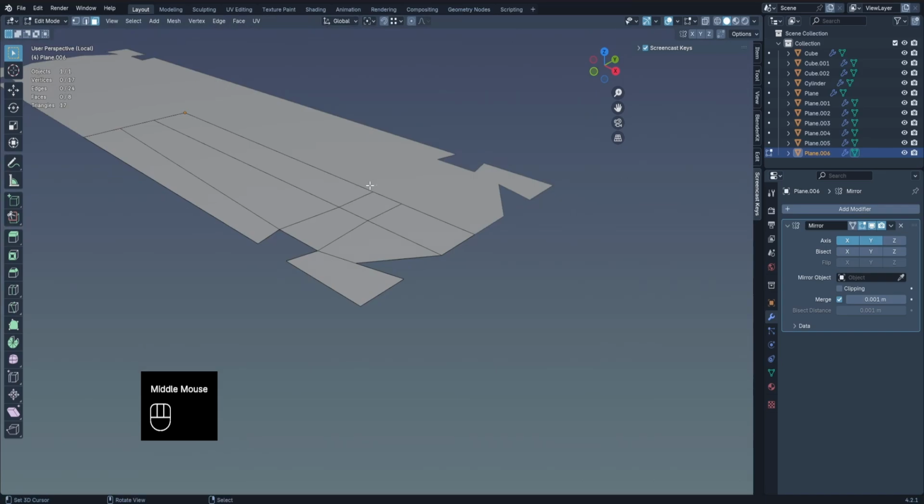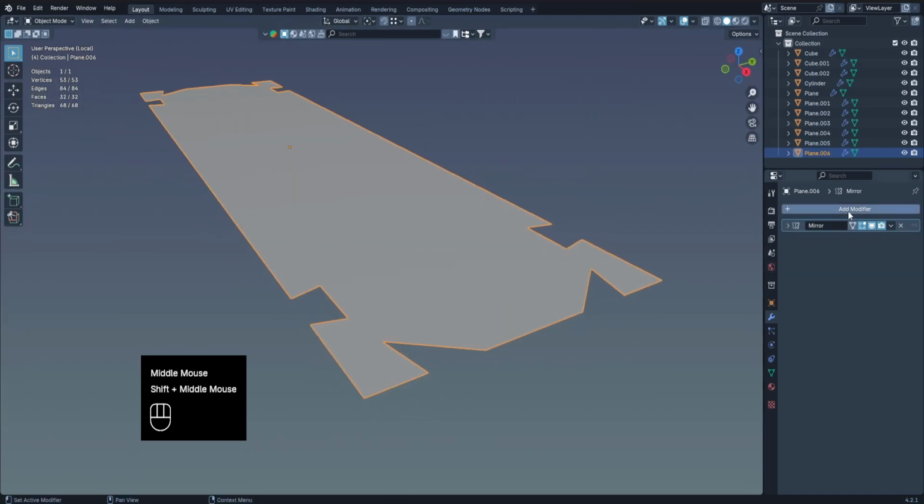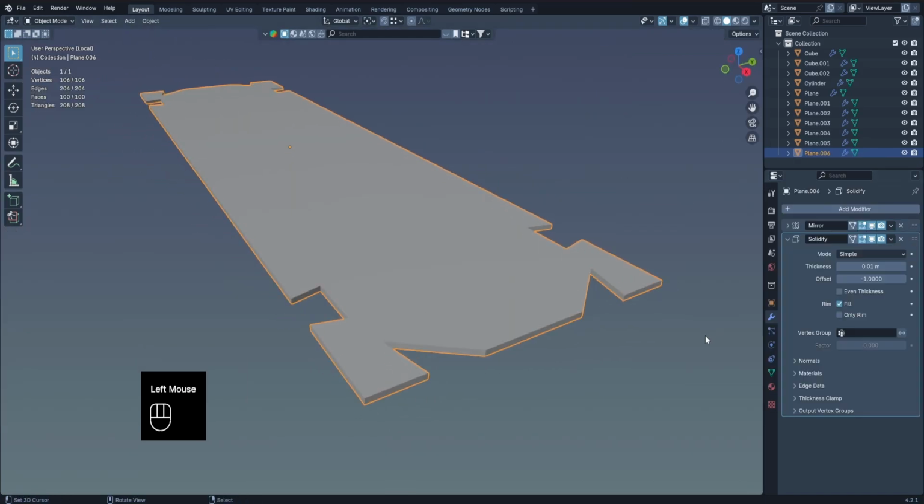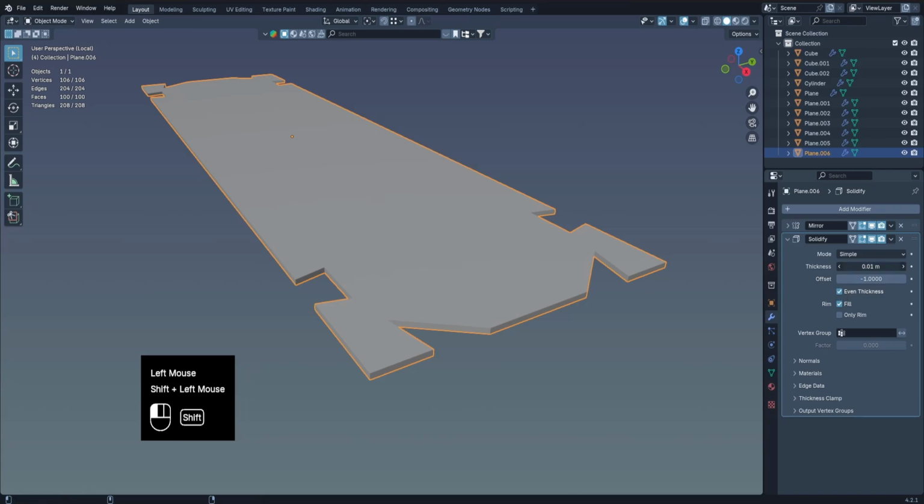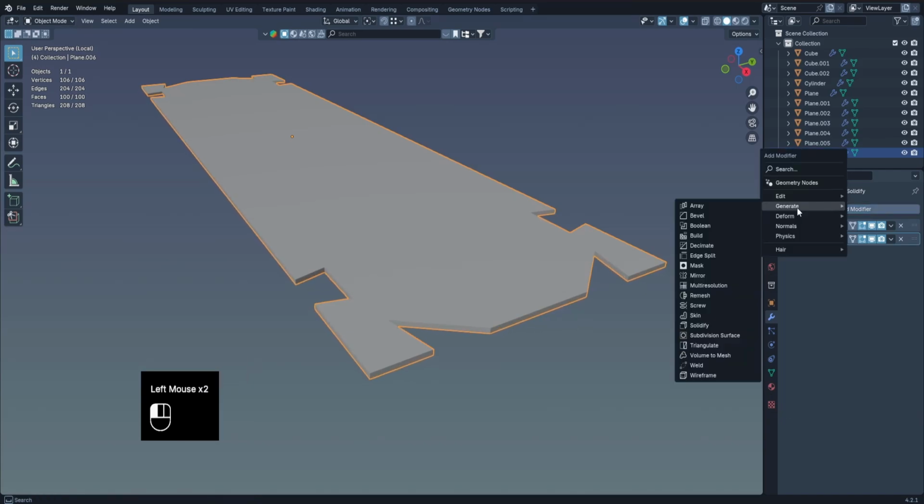Looks nice, and now we have to apply modifiers. So let's add solidify first, and we can check even thickness, and let's give it something like 0.009, but we will later tweak it. And also you can add bevel modifier with 3 segments.